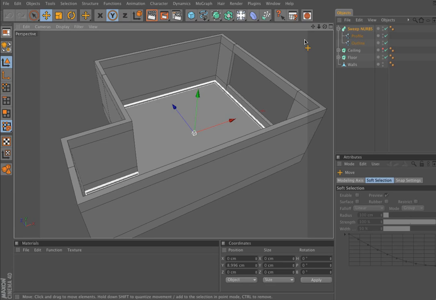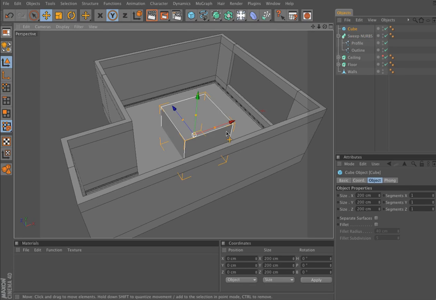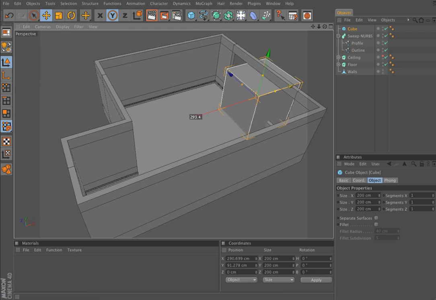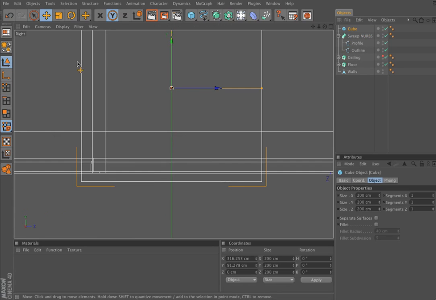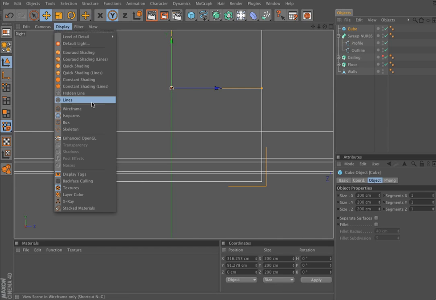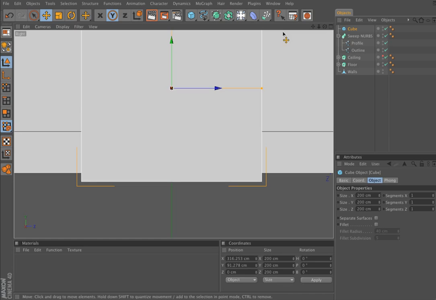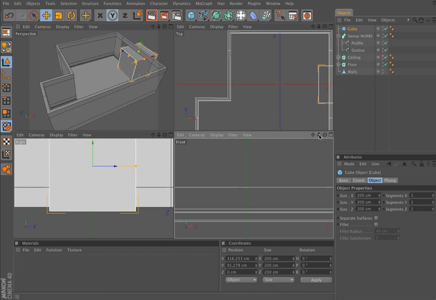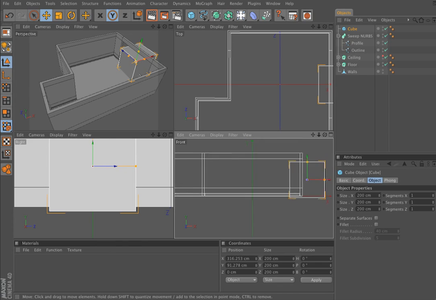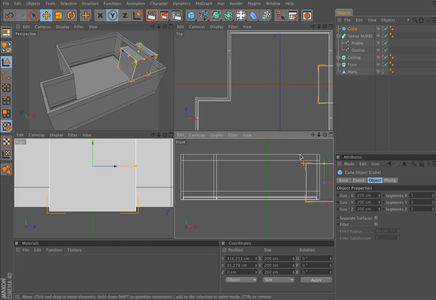So let's move on to modelling the window frame. Starting with a cube primitive, this is what we'll begin with to create the outline of our frame for the window. Let's change some of these views from what they're currently set to on my system, to constant shading with lines. It gives you a better idea of what's going on, otherwise you get lots and lots of lines crossing each other and you get a bit confused over which is which.